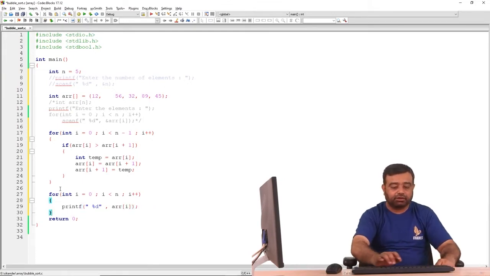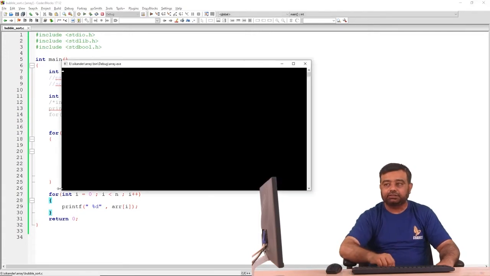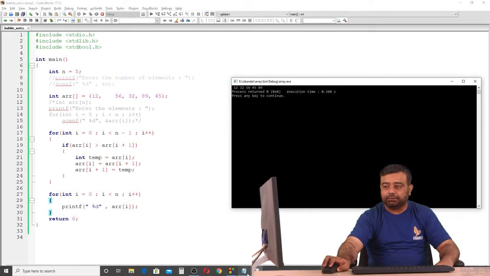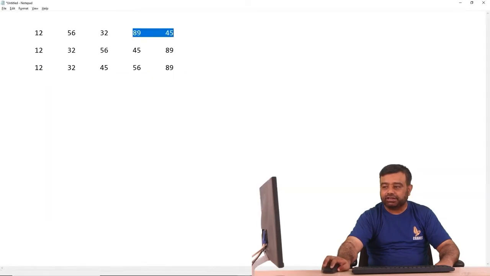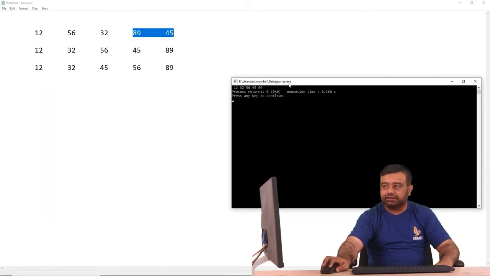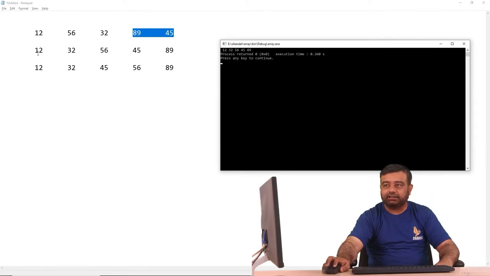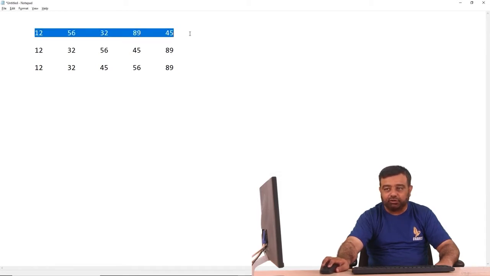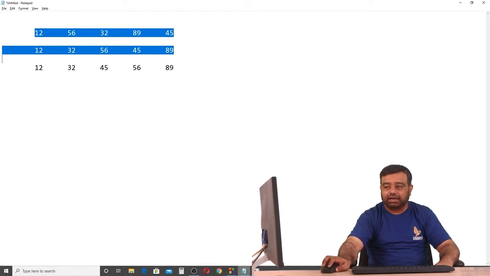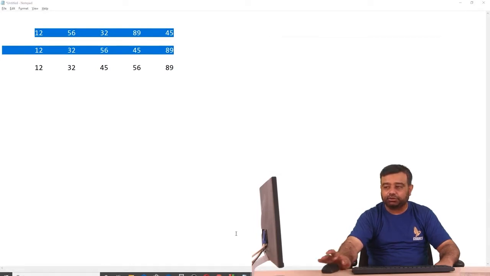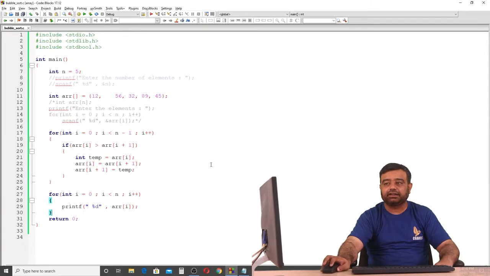Right. Okay. Now, let us run this program, and compare the output generated by our program with whatever we have studied, and see whether it works the same way as what we studied: 12, 32, 56, 45 and 89. Clear? So we only went through this array once, and this is the result we got. We wrote the program and we have understood. Is this clear? Right.